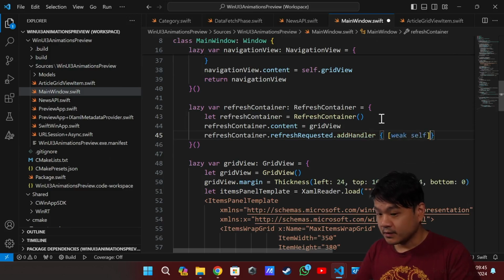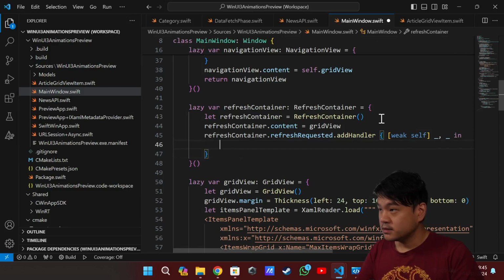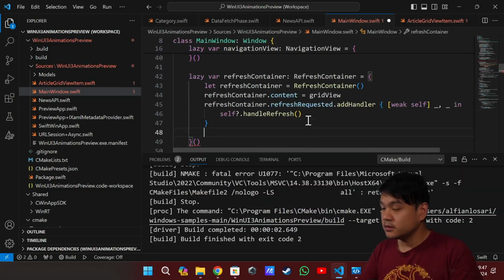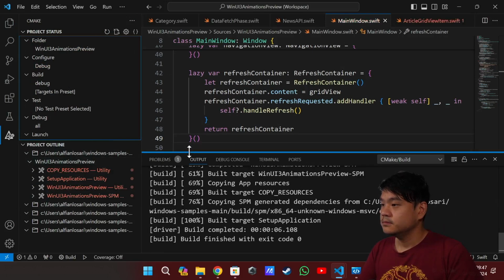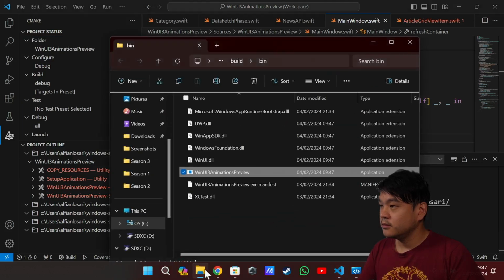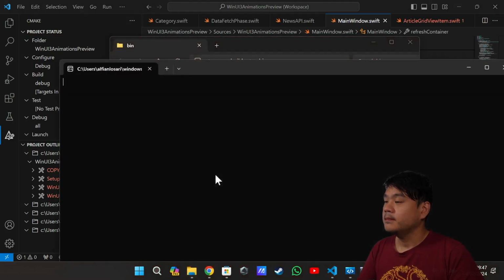weak self in here. We don't need the arguments there, and then in here we just need to invoke handle refresh. Okay, as simple as that. Return refresh container. Okay, let's try again. Okay, succeed. Open. Let's see.